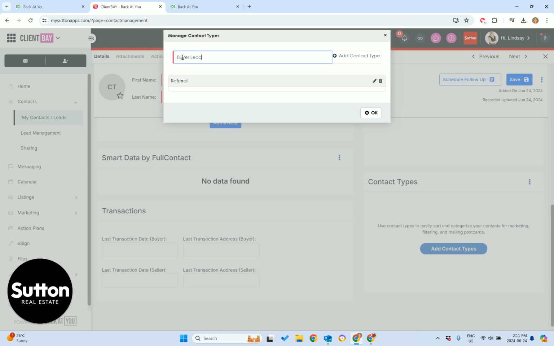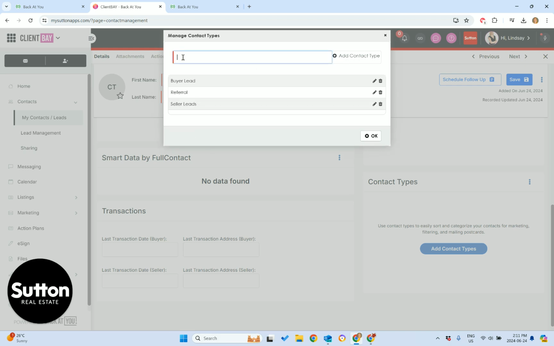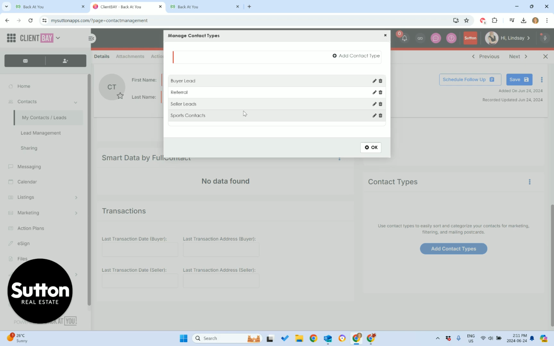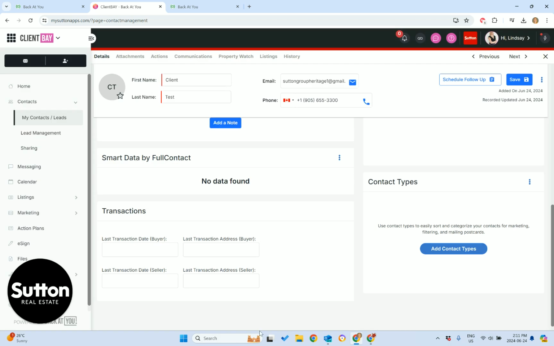Maybe you want buyer leads. You could do seller leads. Maybe you have a lot of contacts from your kids' sports, so you could do sports contacts. However you want to categorize your database, you can add in as many as you want here. This is personal to your database, so whatever you enter here is not going to go into anybody else's database management system. Once you have your different contact types in there, you're just going to click OK.